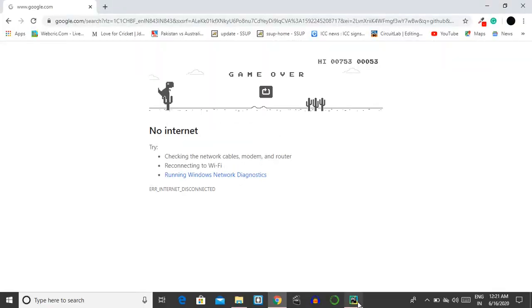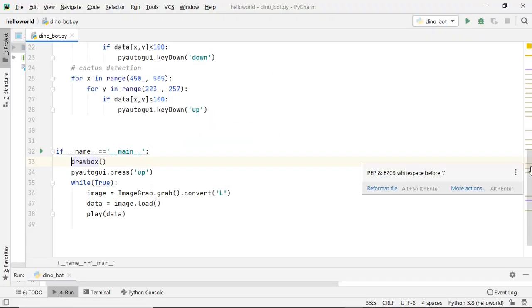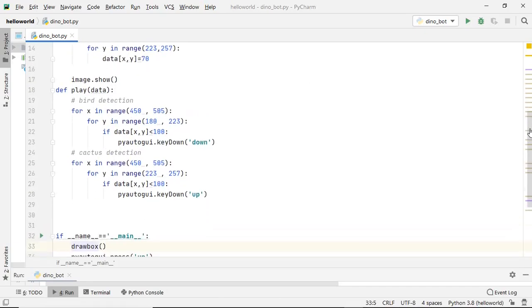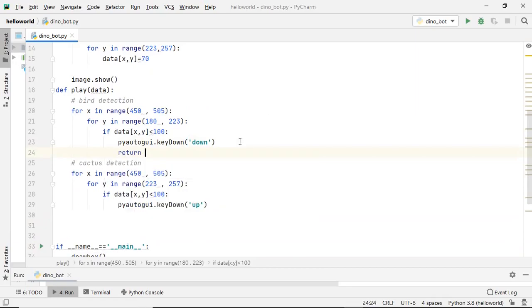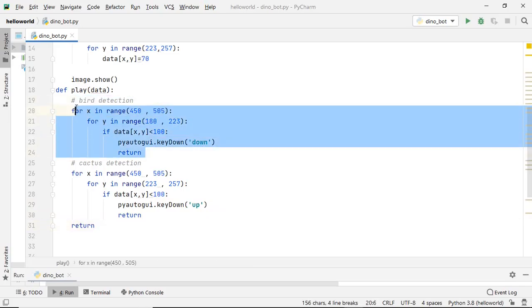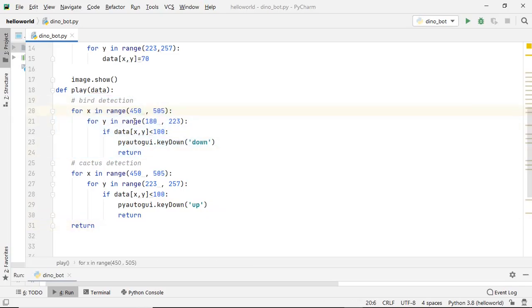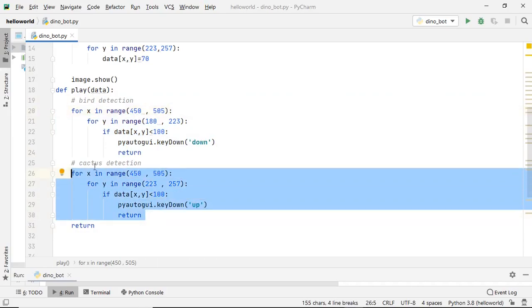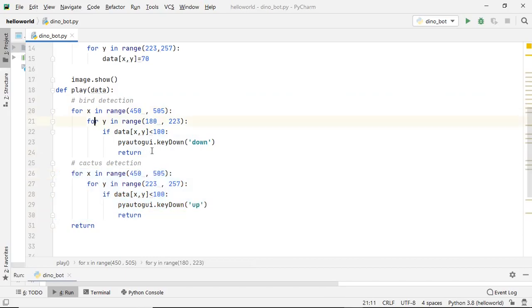Let's go back to our code. Okay, what we will do is after trying to do something, we will actually return from this function. That means if a cactus is detected, just jump and return from this function. We don't want to do anything else right now. Similarly, if a bird is detected, just close down this function. And if nothing is detected, just close down and focus on the next image that will be coming.